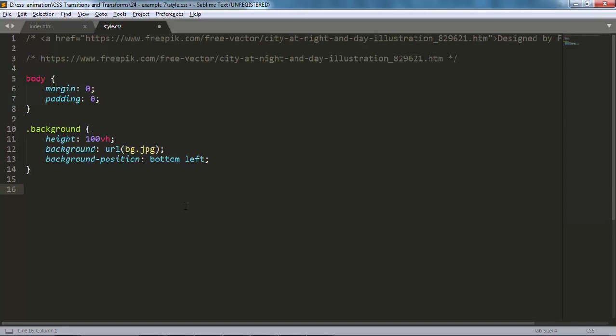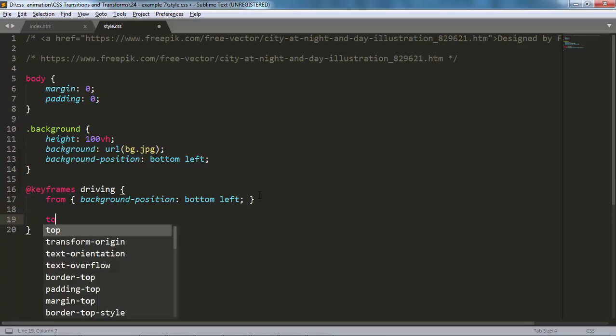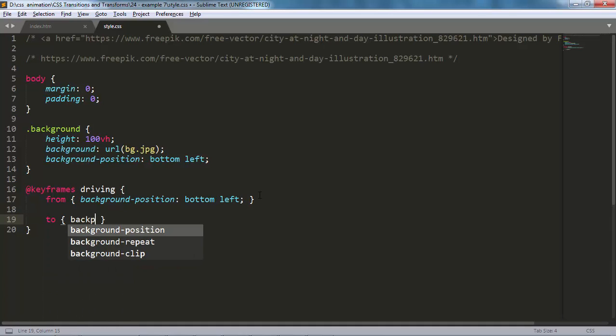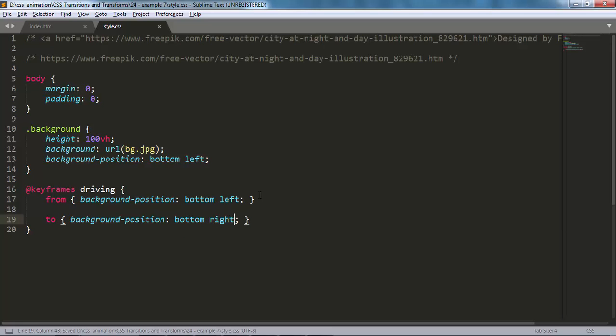So let's do that. I will go right here and create a new animation and call it driving. And inside of it, remember, we want to animate the background position from the bottom left to the bottom right. So I will say from background-position, bottom left, to background-position, bottom right. Great. Now let's add this animation to our background.